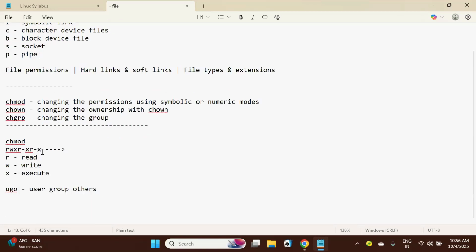So now let us understand about this. See, what does it mean here? UGO means the first three, like RWX, stands for user. Let me put it up here. So this stands for user permission, and this R hyphen X means for group. What permissions does it have? Only read and execute, but not write permission, correct? And now what permission do others have? Others have only read and execute.